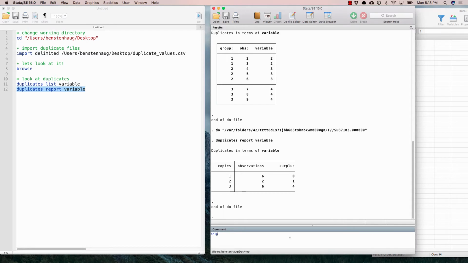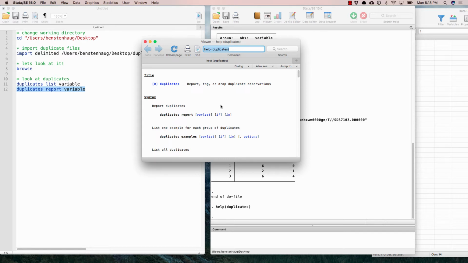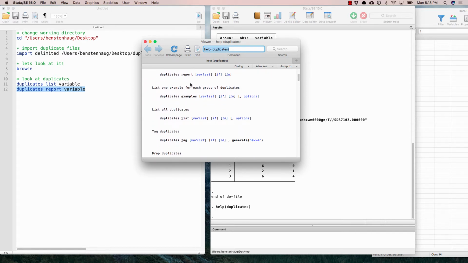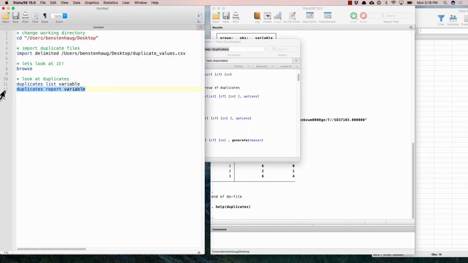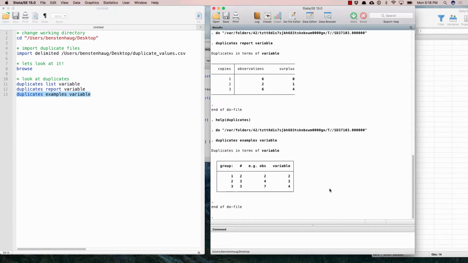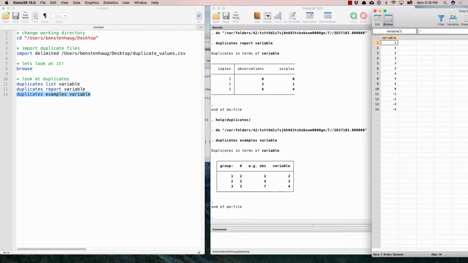You can dive into that. I'll show you how we get help. I did help and duplicates, and you can see that there's other commands. You can do duplicates report, duplicate examples, list, tag. Let's do duplicates examples. So if I do duplicate examples, it's going to give me examples of the variable 2, 3, and 4 again, and it marks where it's getting the 2, 4, 7. So call this the observation. Okay, so that's a little primer on duplicates, the kind of the reporting that happens.